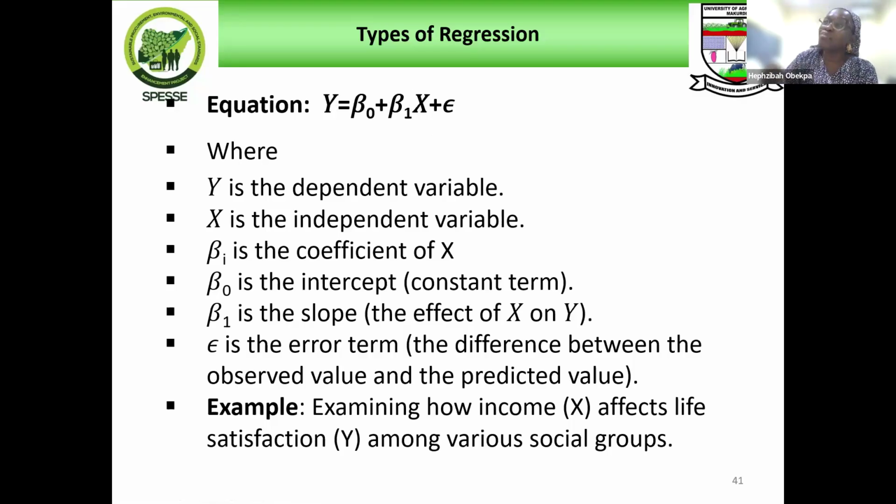Let me give an example. Whether you work or you don't work, you know you must eat food. How the food comes, we don't know. That's what we call autonomous consumption in economics. So B0 is the value of Y when X is equal to 0. It is constant. Remember what we said about constant? It doesn't change. So whether X is there or not, Y must always be equal to something, and that is B0.